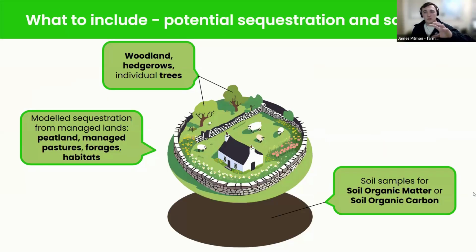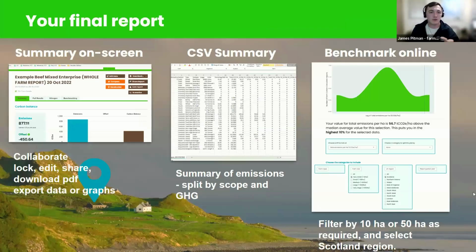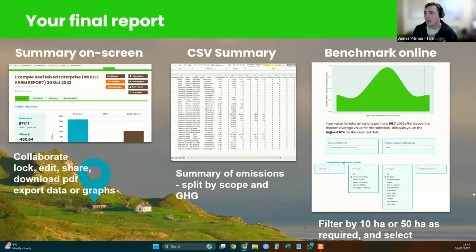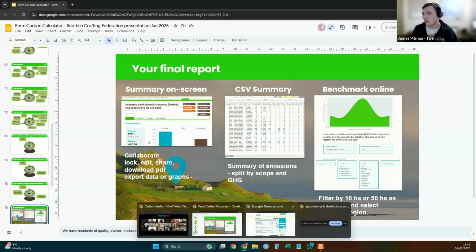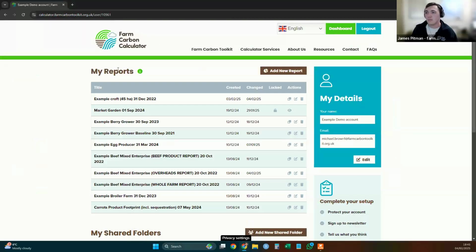So you've got your emissions and your sequestration, and what you get once you've entered all of that is a final report of your carbon balance. I'll run through this in a second. I'm going to jump off the slides and go to an actual footprint just to give you a demonstration of how this would look.